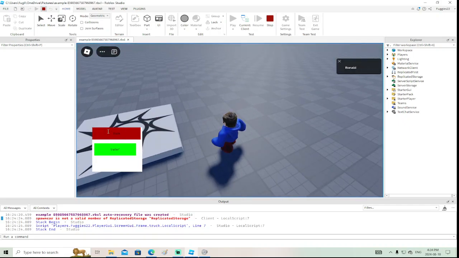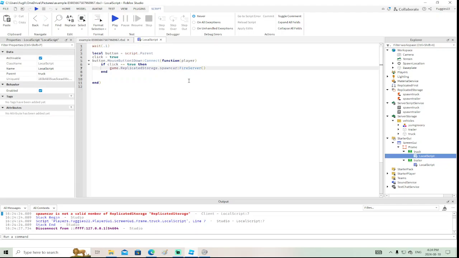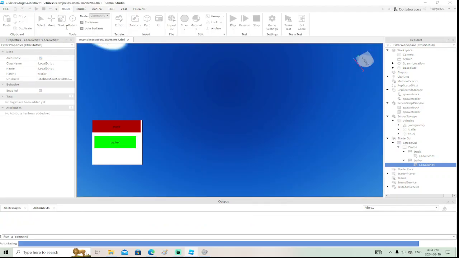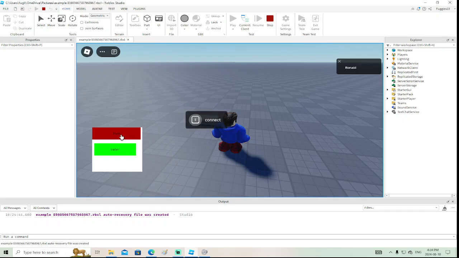Oh my goodness, what did spawn truck. I guess I have to change it here too. Spawn trailer. There we go. All right, now I better play. Now this is, I wanted to explain sort of why all this matters.